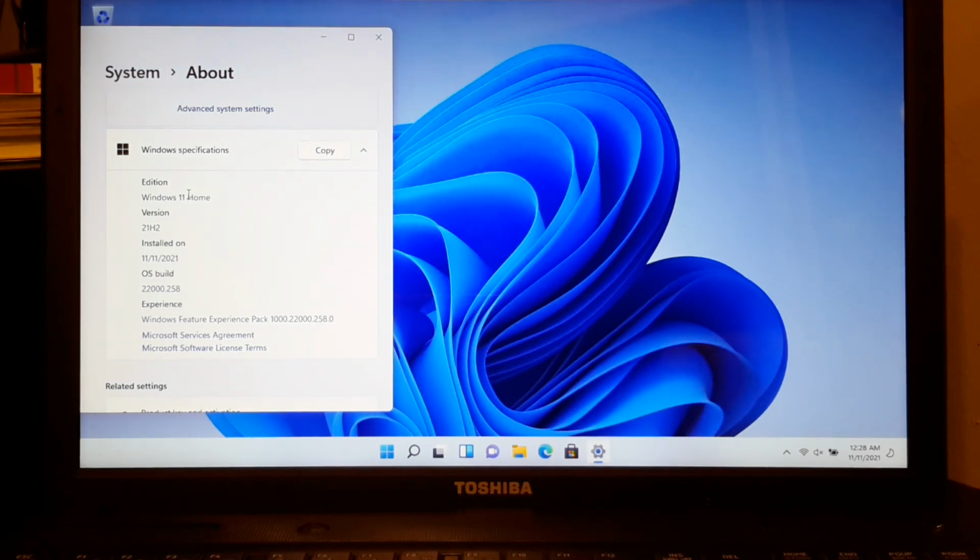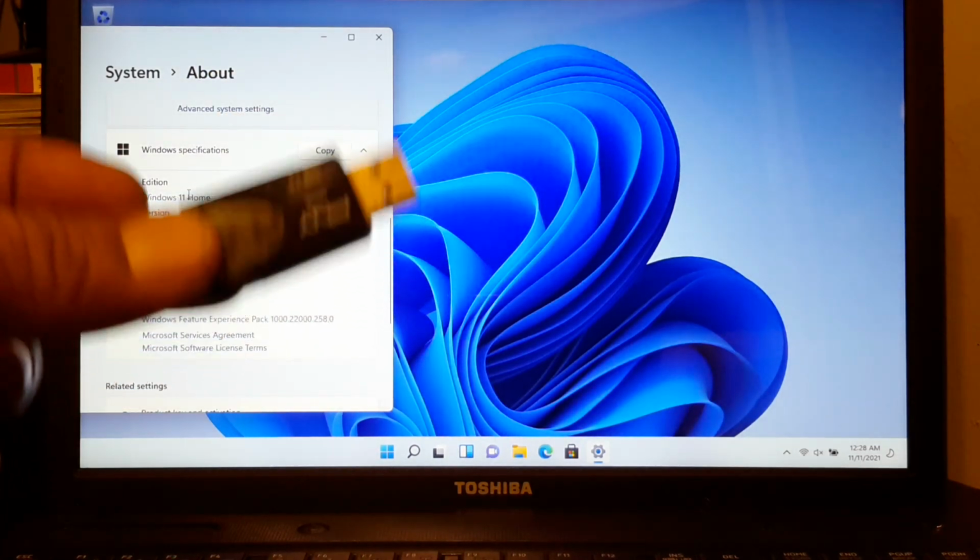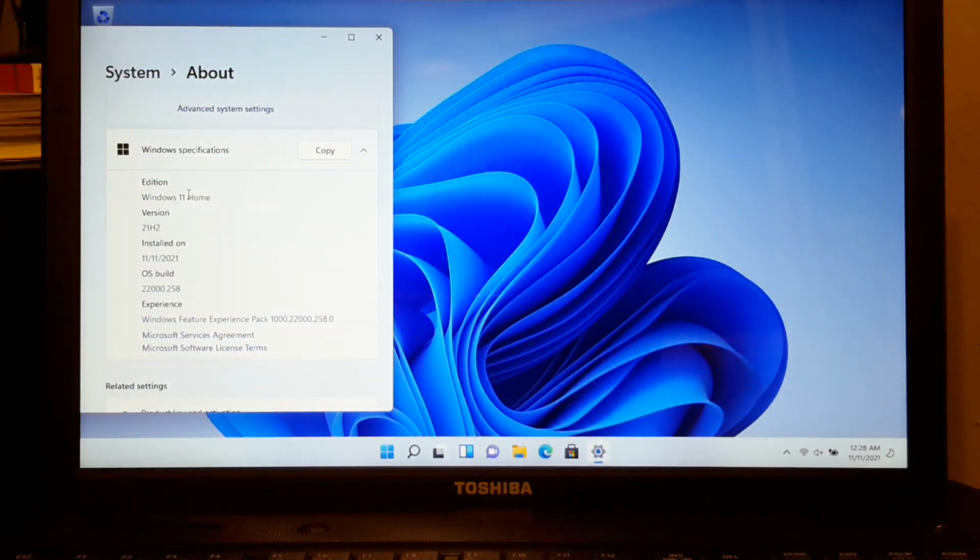So now what you have to do is just install all your updates and everything, and make sure you make a recovery drive for your computer, so if anything happens you can restore it. Okay, so this is it.